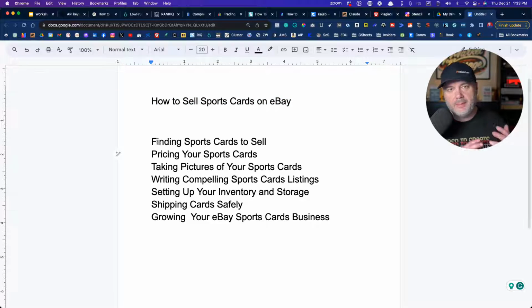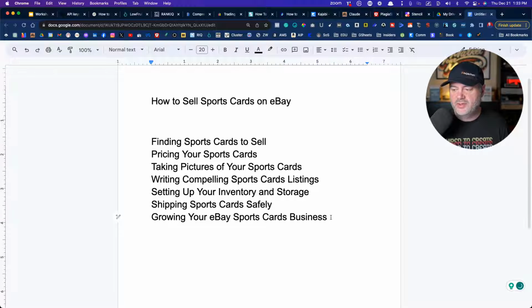And then these are going to be my H2 headers: finding sports cards to sell, pricing your sports cards, taking pictures, writing compelling listings, setting up your inventory, shipping sports cards safely, and then growing your eBay sports cards business. All right, so we got our outline here. Now, this is the next step.